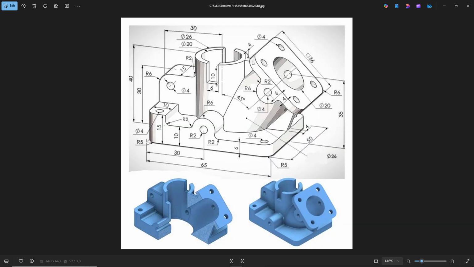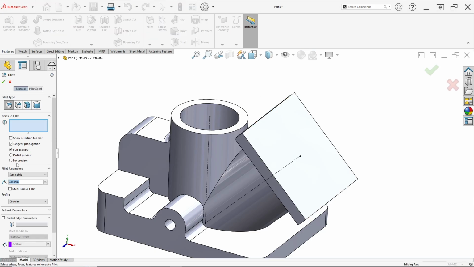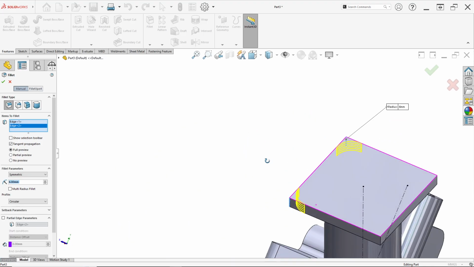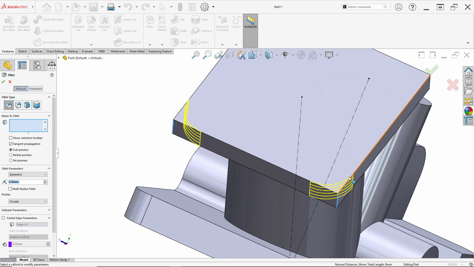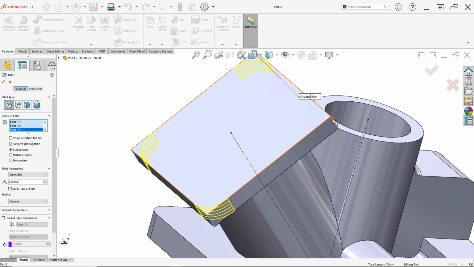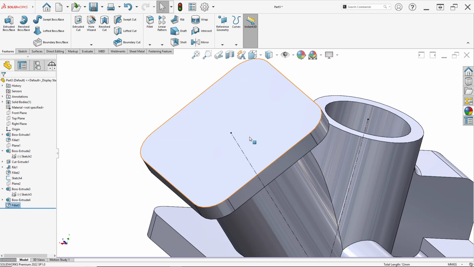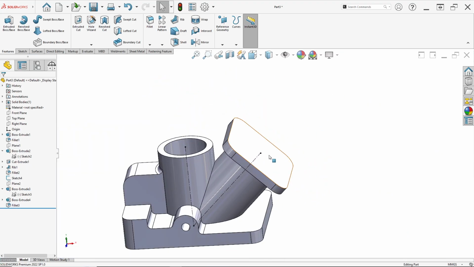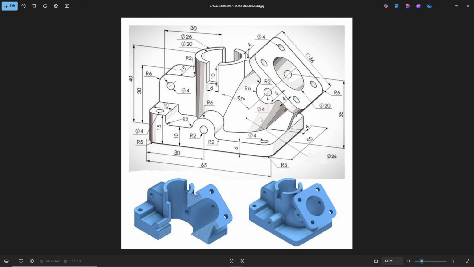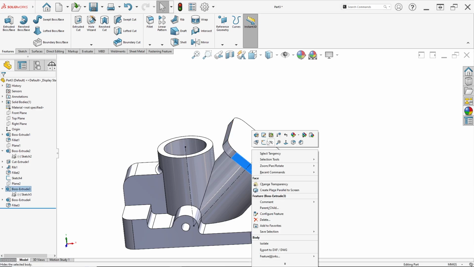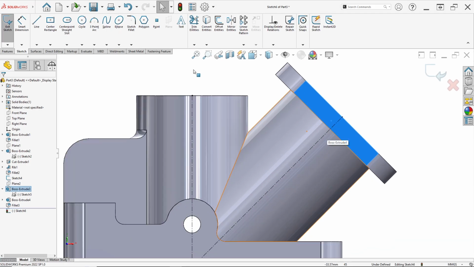And don't forget, each corner has a fillet radius of 6 millimeter. Just click fillet and here radius 6 millimeter. This, and this corner, and the last is this corner. Click OK. This. Must make a sketch like this, so right click on this face and click sketch.